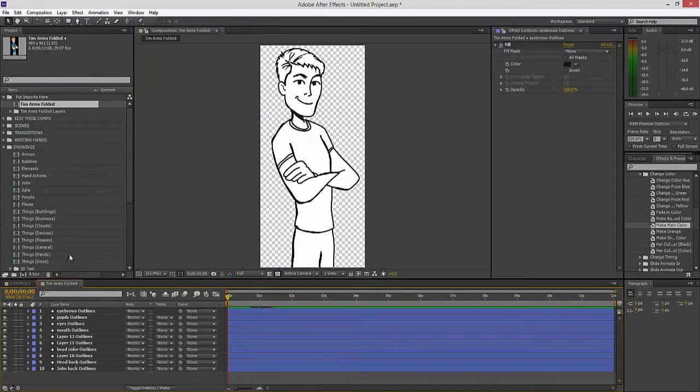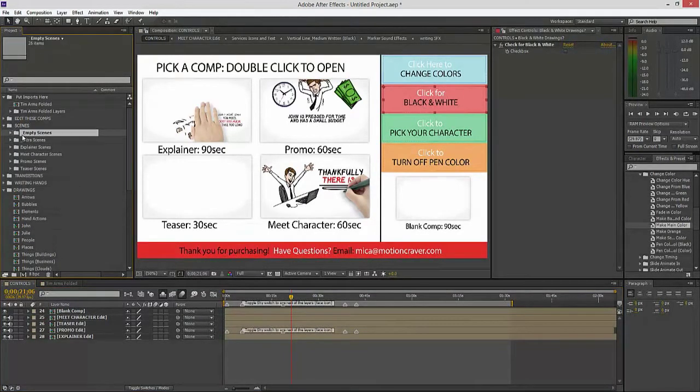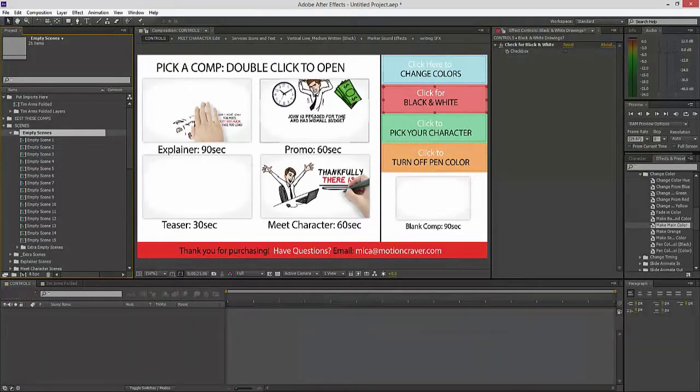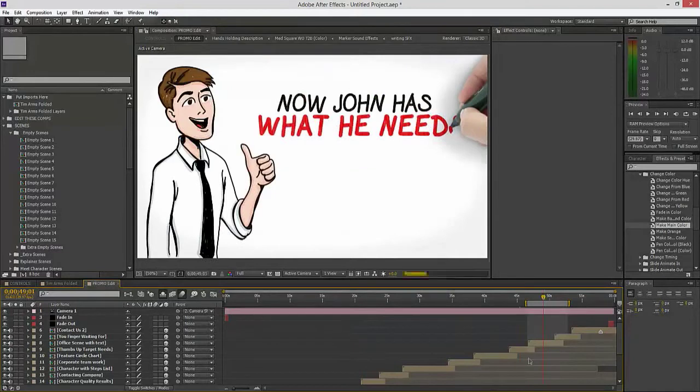So the next thing you would need to do is just click, hold, and drag it either into one of the pre-made comps or into one of the empty scenes. So I'll just show you how you would add it to one of the pre-made comps. Double click to open it up and scrub in the timeline to find the comp that you want to add it to.